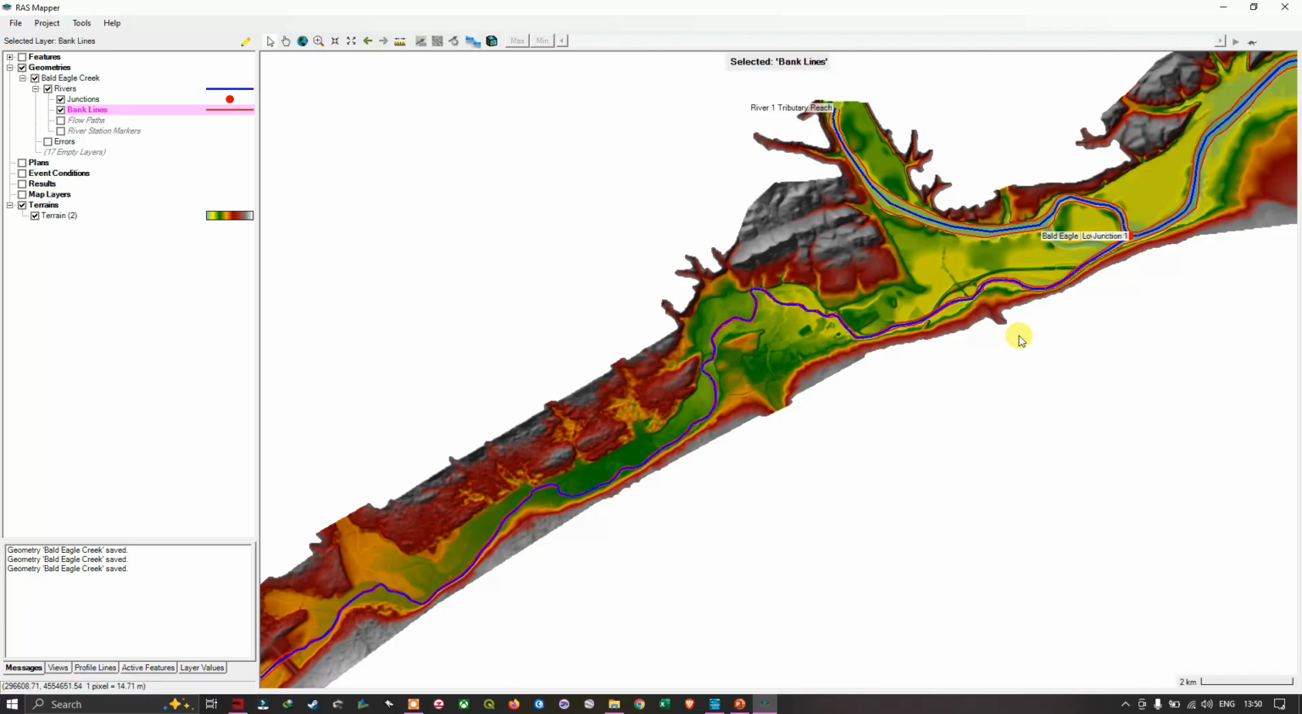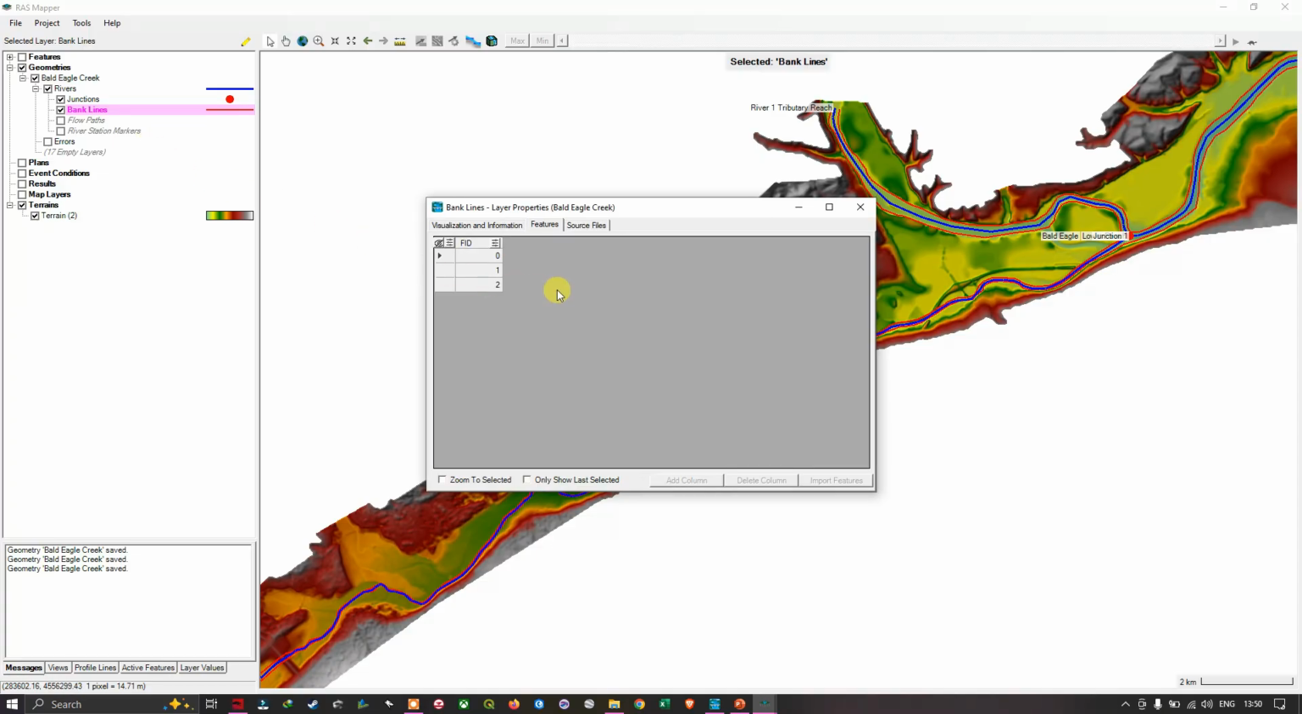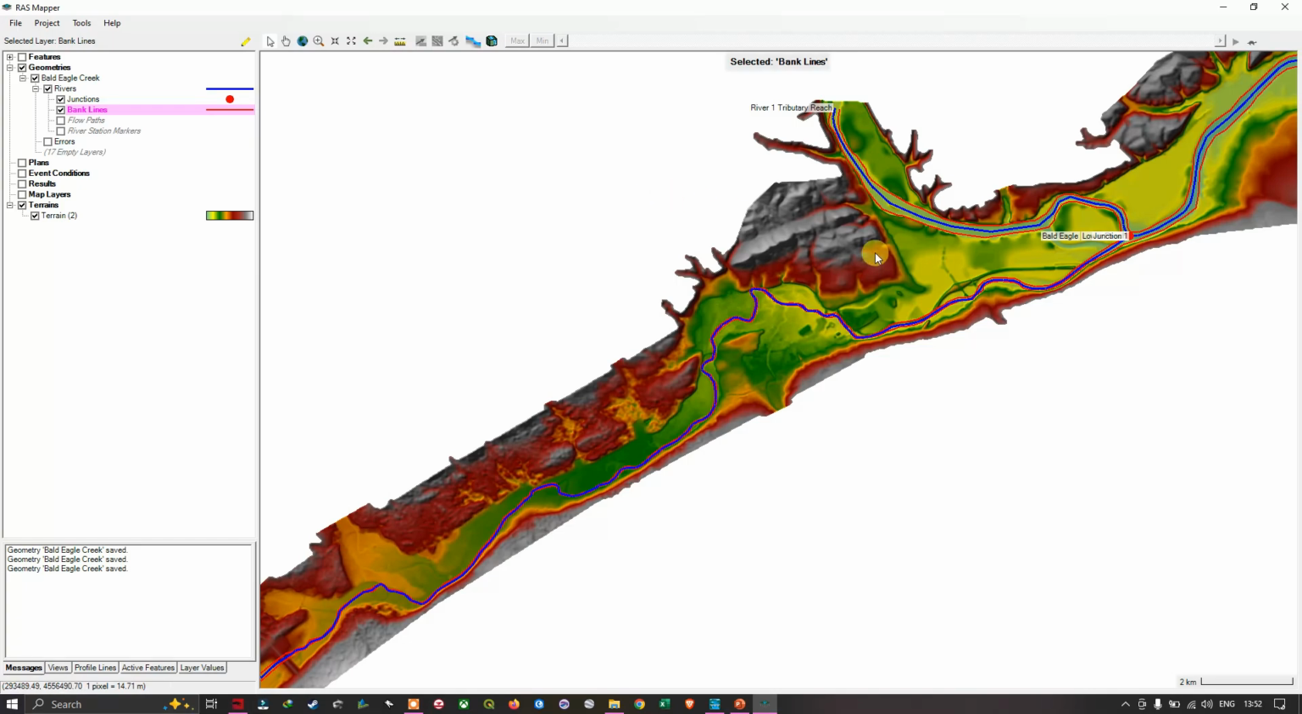To visualize the details of these bank lines, first we have to navigate to the option called bank lines, right click on this and click the option called open attribute table. And here you can see we have created three lines, three bank lines, 0, 1 and 2, which indicates the three bank lines we have created. So we're going to close this, and this is how we can digitize the bank lines of the river.